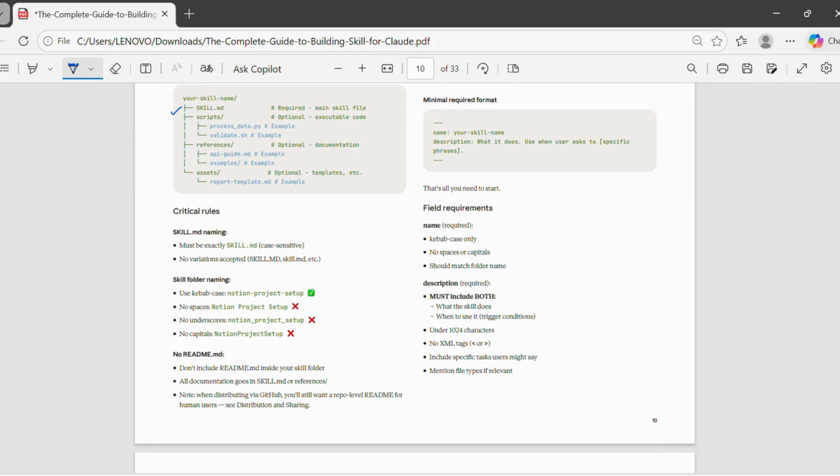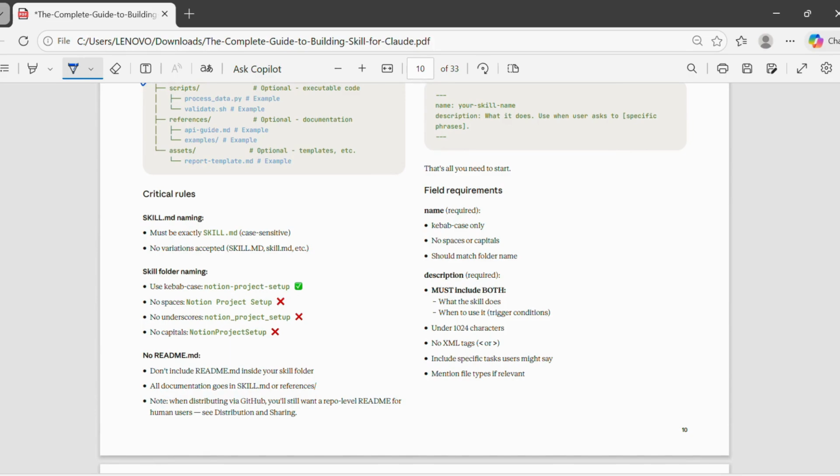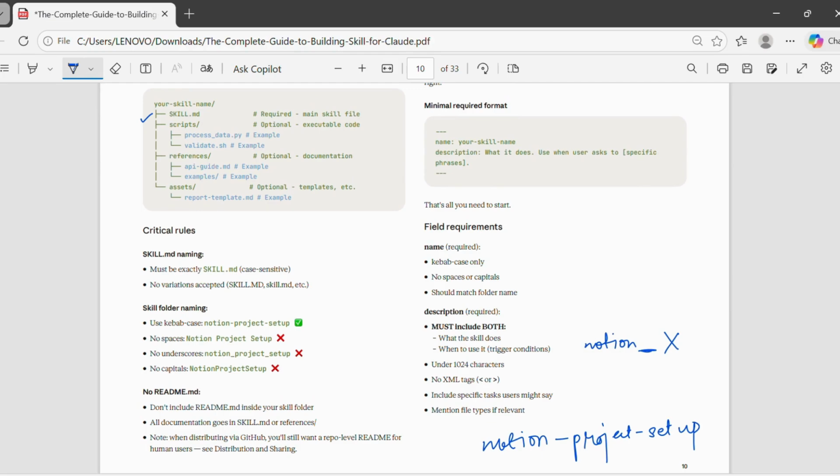Skill folder names, like how the name should be. For example, notion-project-setup. So you cannot have spaces in between. So you should use this. This is just a simple example, and you cannot use underscores or backslashes which we usually use. This is not required. No readme.md. Don't include readme.md inside your skill folder. All documentation goes in skill.md or references. Okay. Field requirement: name is required, kebab case only. No spaces or capitals. It should match the folder name.